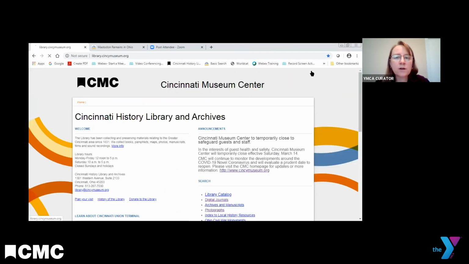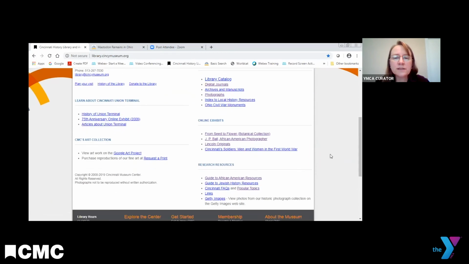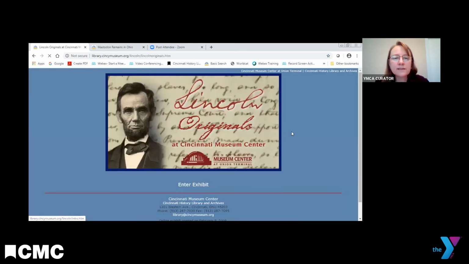Another online exhibit that I want to show you is the Lincoln Originals exhibit. And this is also kind of like the botanical one. These are some very rare items. I believe we have 13 documents where either Lincoln signed his name or he wrote the entire document and signed his name. So this is a way that we can share it with everyone online.